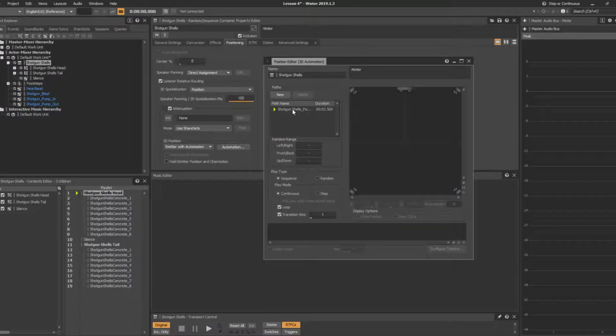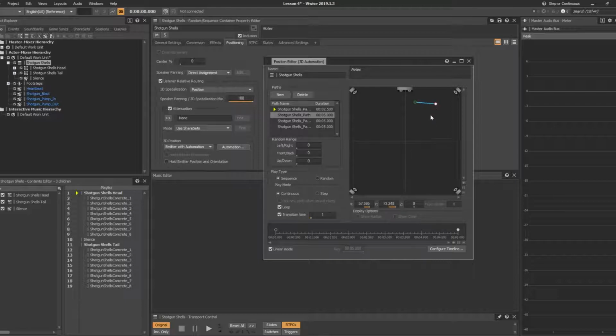So I'm going to create a few more of these that Wwise can select. So same thing here. I'm gonna have it start here, maybe go there. For this one, and also remember to configure your timelines so it doesn't take too long to move along that path. Here, I'll make it start way over here.